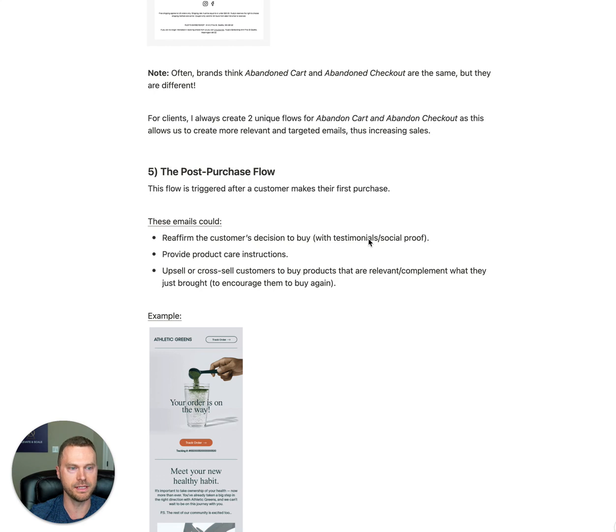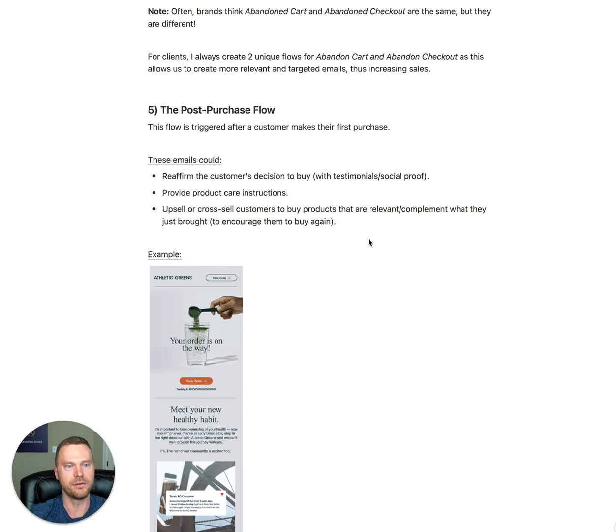And then the 5th one is the post-purchase flow. This is the flow that people will get after they make a purchase. And we recommend customizing this for someone who is the first-time buyer and then also someone who is a repeat buyer. And in this flow, you want to just really reaffirm their decision to buy.